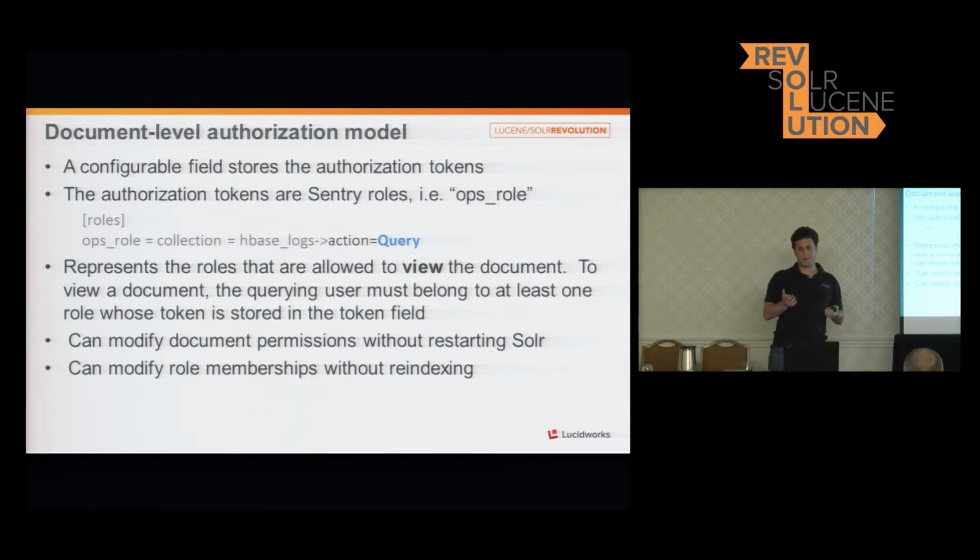Obviously, we can modify the document permissions without restarting Solr by just updating the documents. If we want to change role memberships, we don't necessarily have to re-index to change all the token fields. What we can do is change what users belong to what groups, and that's just evaluated at runtime. Then the second level is we can change what groups belong to what role, if you refer back to the policy file. That currently does require restarting Solr, although we're working on that, but it does not require re-indexing. So we've tried to make enough levels of indirection that you don't have to re-index often.